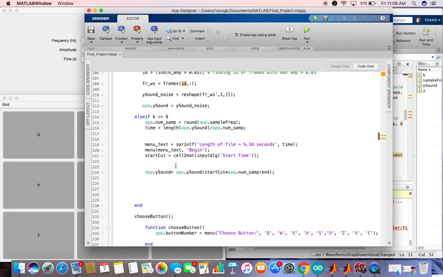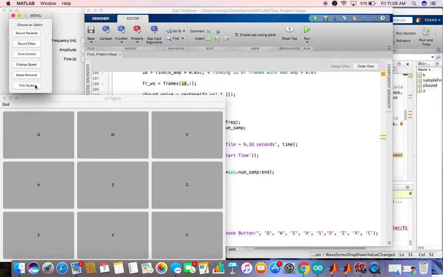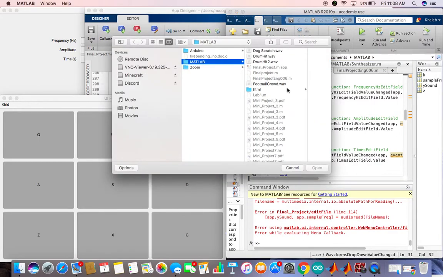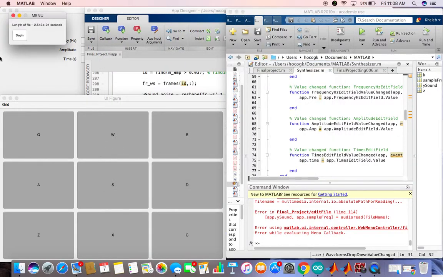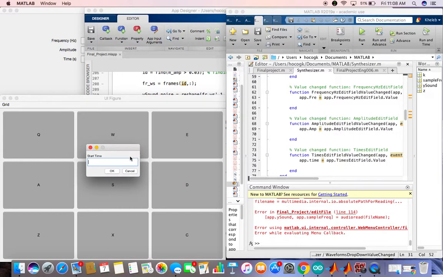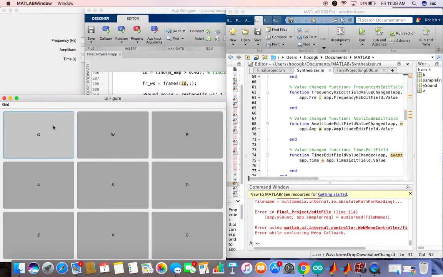And this part 6, this is what we did together. So for the cutting function, it works. You go to audio files, edit existing, trim audio. You could choose a long file. See, this one is about 25 seconds. So if you open it, it says it's about 25 seconds, so you have a frame of reference. It indicates the start time, so you start at 20 seconds. Choose button Q. It plays the last 5 seconds of the file.